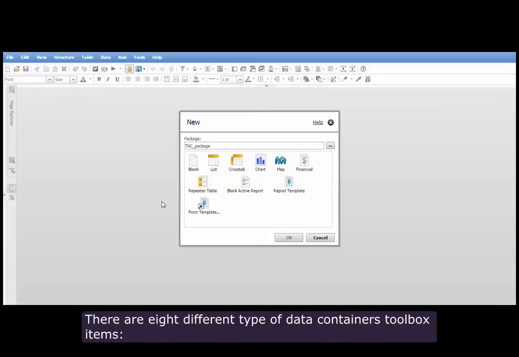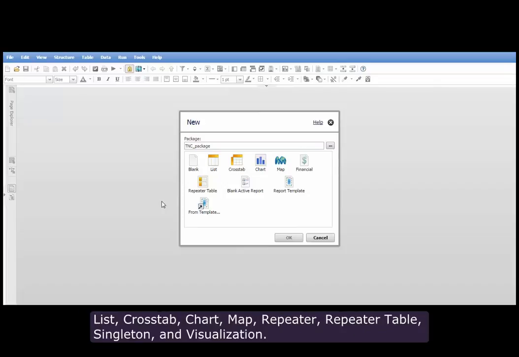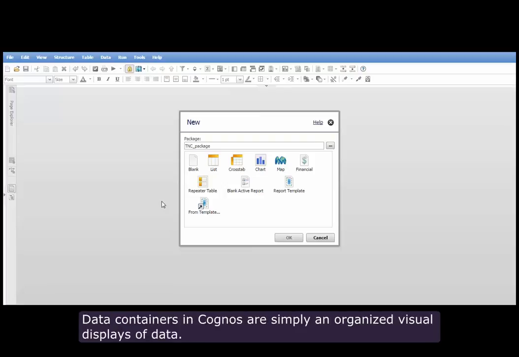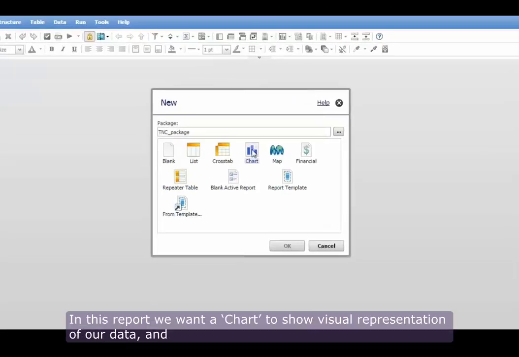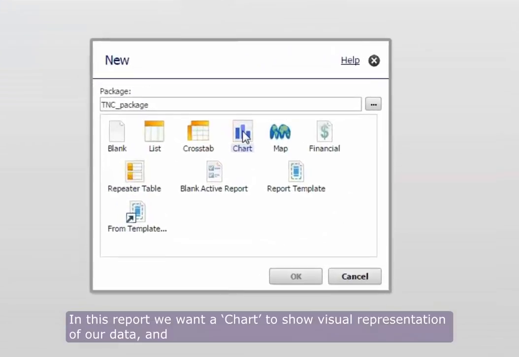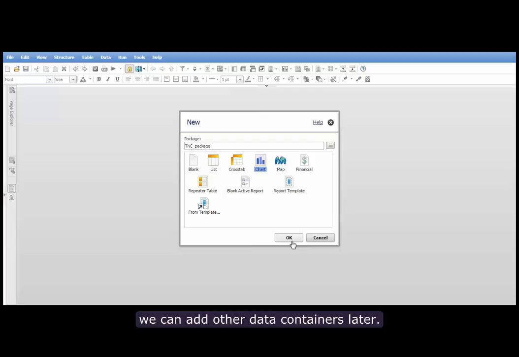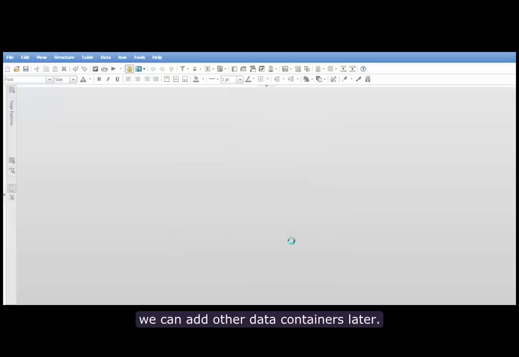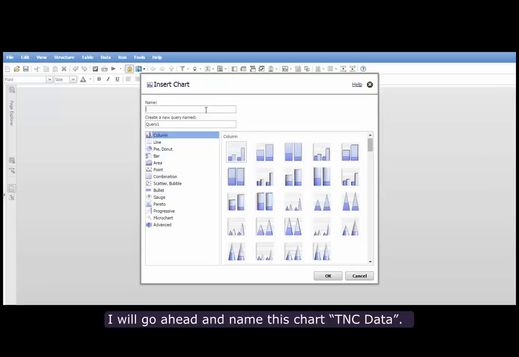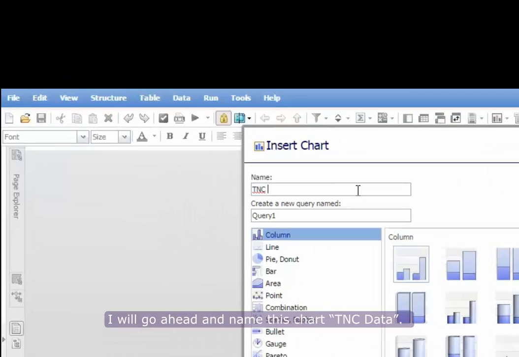There are 8 different types of data container toolbox items: list, crosstabs, chart, map, repeater, repeater table, singleton, and visualization. Data containers in Cognos are simply an organized visual display of data. In this report, we want a chart to show a visual representation of our data. We can also add other data containers later. I'm going to go ahead and name this chart TNC Data.